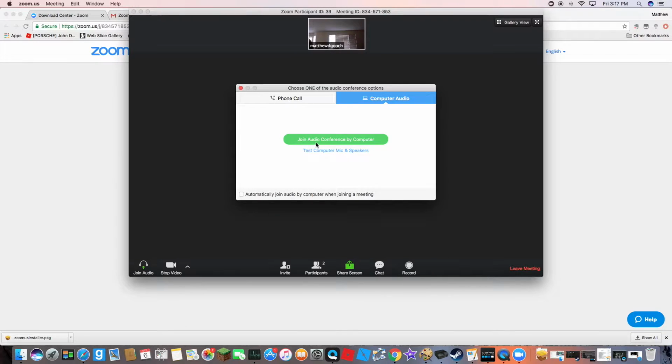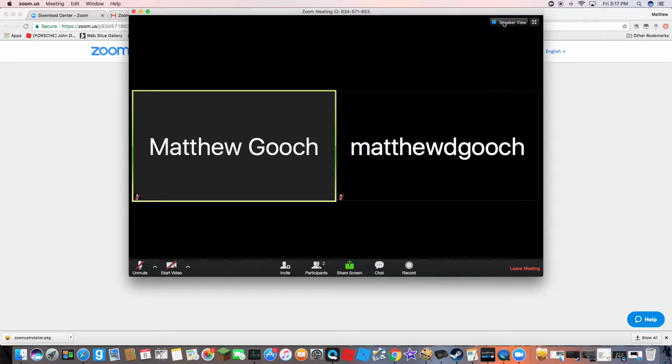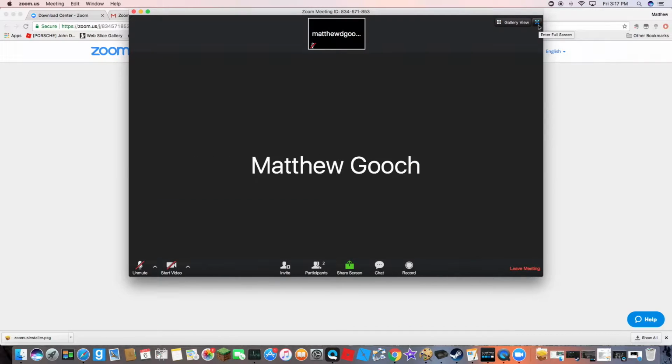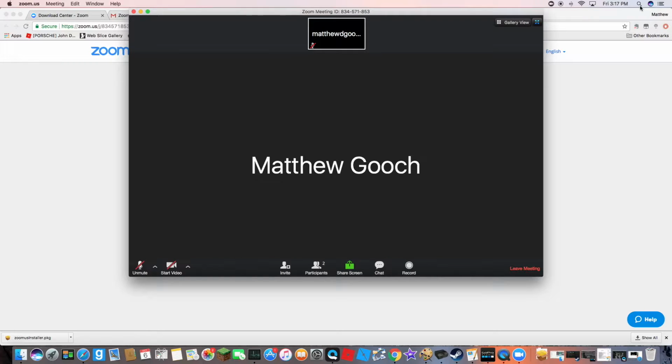Once you click that, it'll ask if you want to use your computer, voice over IP speakers, whatever. Here you select your camera on, camera off, mute on, mute off. It has functionality similar to the iPad up at the top. You would click to change your gallery view, or full screen if you want to full screen everything. Go back.